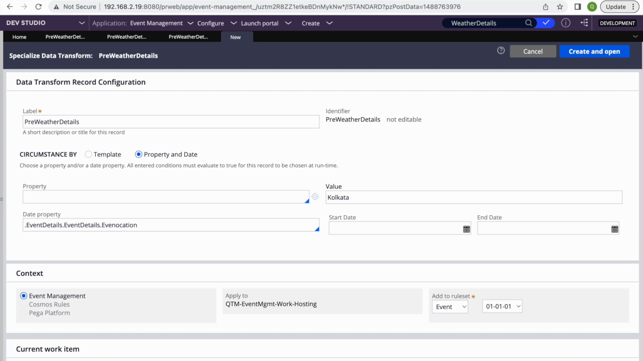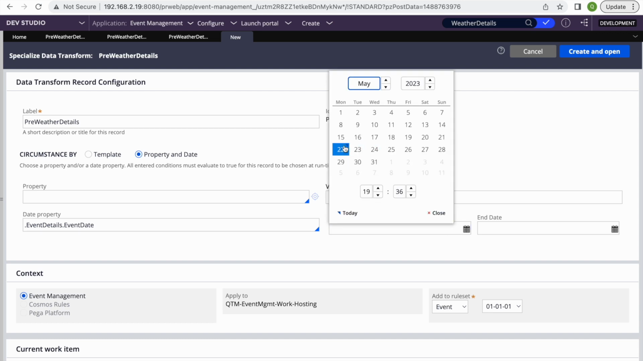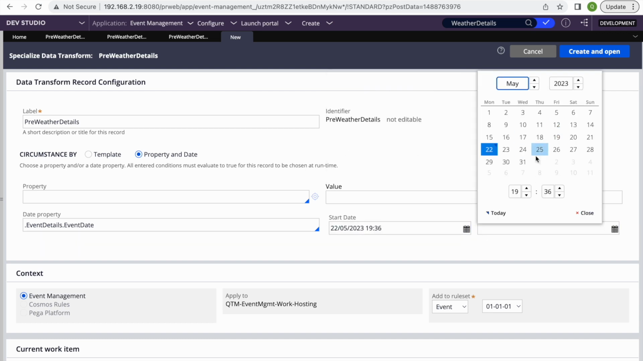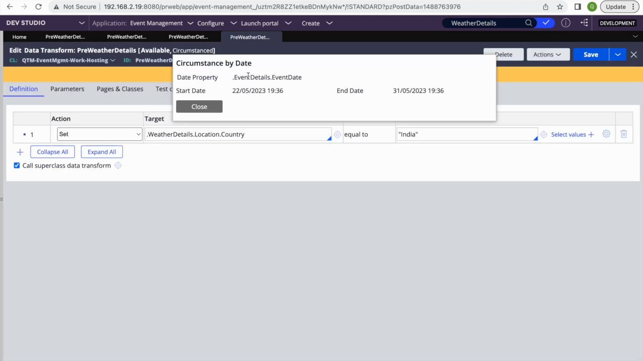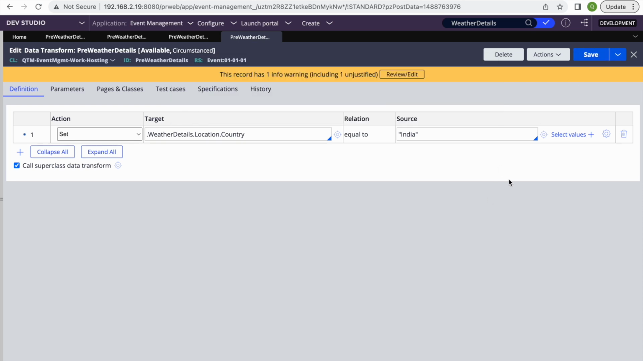So I'll simply say event date, and we can give some value here. This is how we can circumstance for that date range. You can see here again this is the property, and this is the start date and end date. So this is how we can do the date circumstancing.